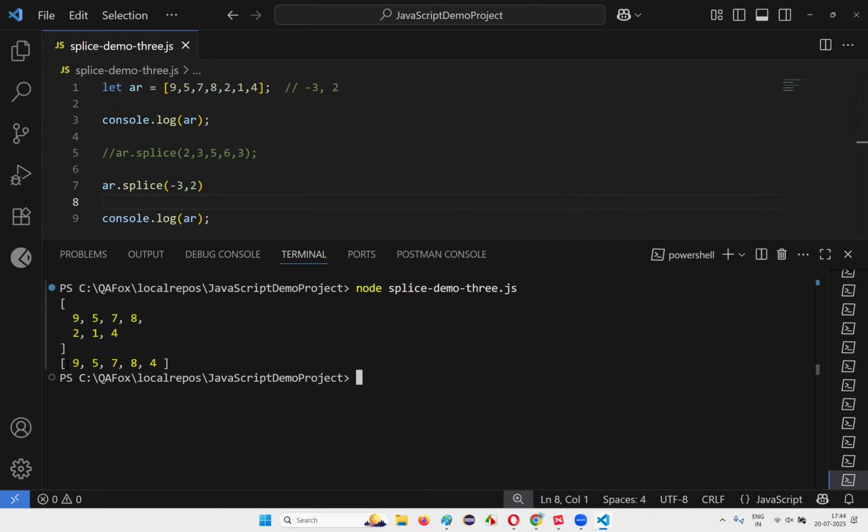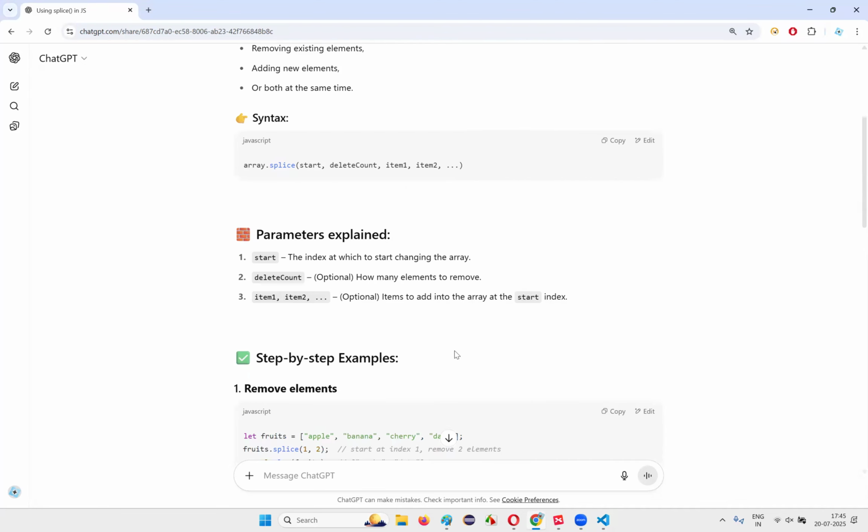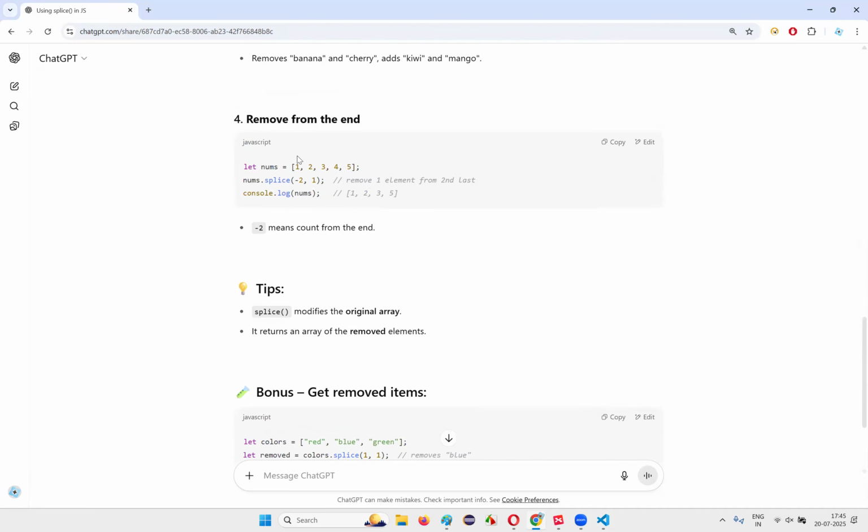If I run it, you see 9, 5, 7. Something happened here. I just mentioned -3. What has it removed, guys? I thought it would remove one thing, but it removed something else. 2 and 1 got removed, right? So that means it's not working as it is told here. There is some small difference here.